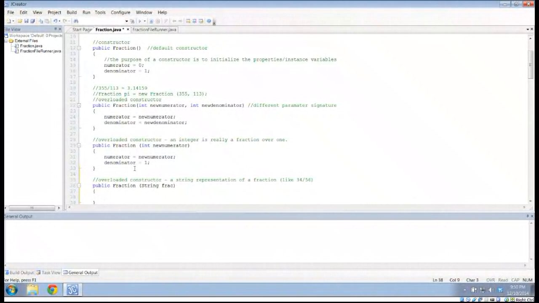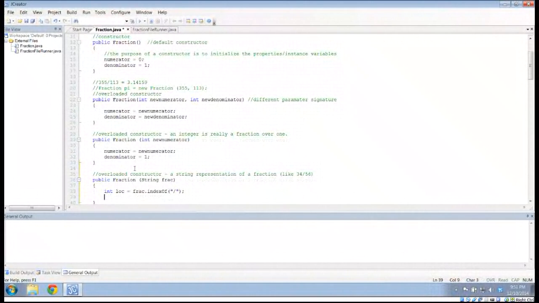So what I really need to know is where is the vinculum, the slash that separates the numerator from the denominator. So I'm going to say frac dot index of, and my vinculum is going to be the slash here, and I'm going to store that in a variable called loc. And I know that everything that comes before it has to be my numerator.